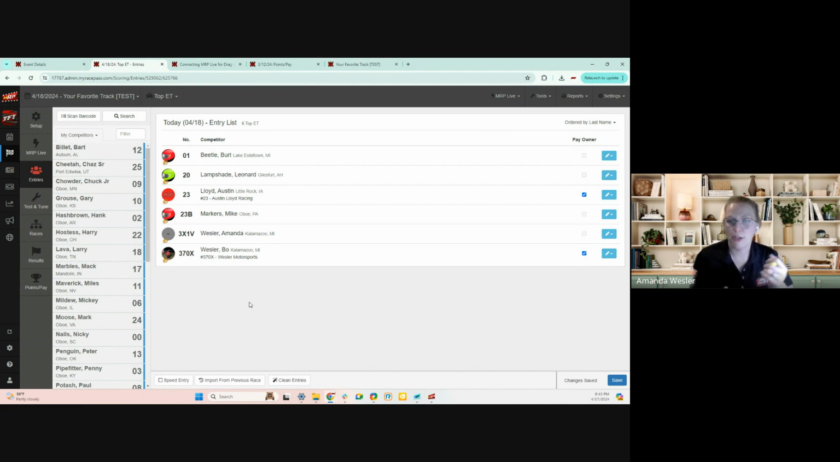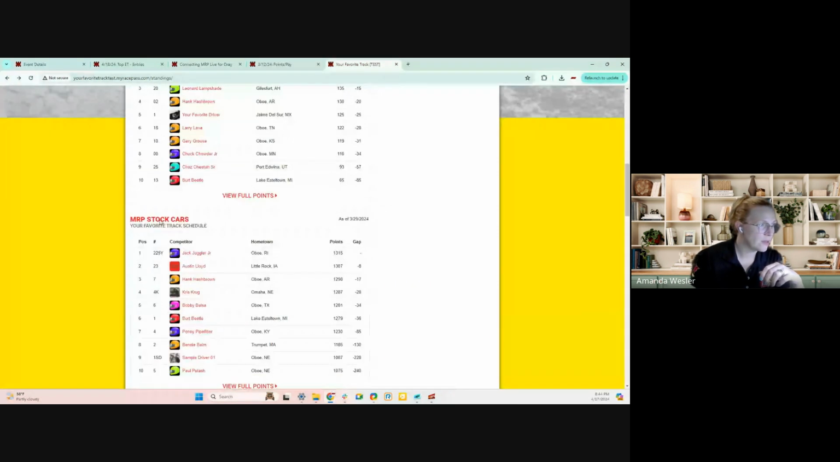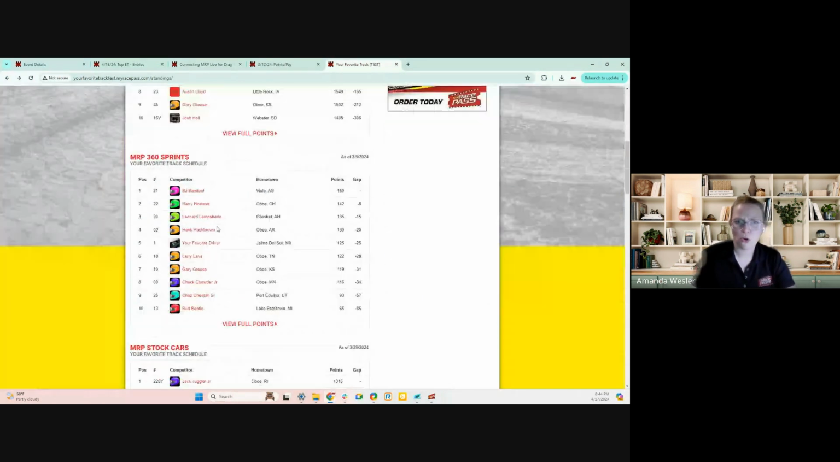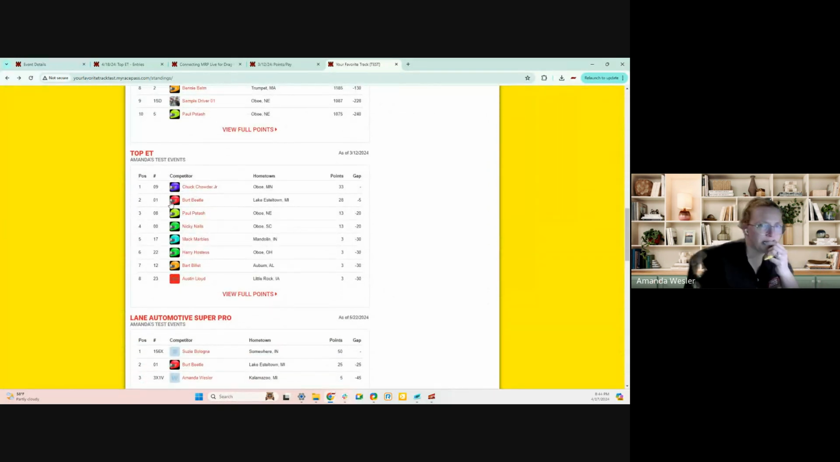You're going to go into My Race Pass. You can go in and still do points and pay. I know that a couple of our clients do this, and I think it looks really nice on the website. I'll show you what it looks like on the website. Now, some of this is oval track stuff, so I'm going to scroll past the oval track stuff. But this right here is a top ET class.